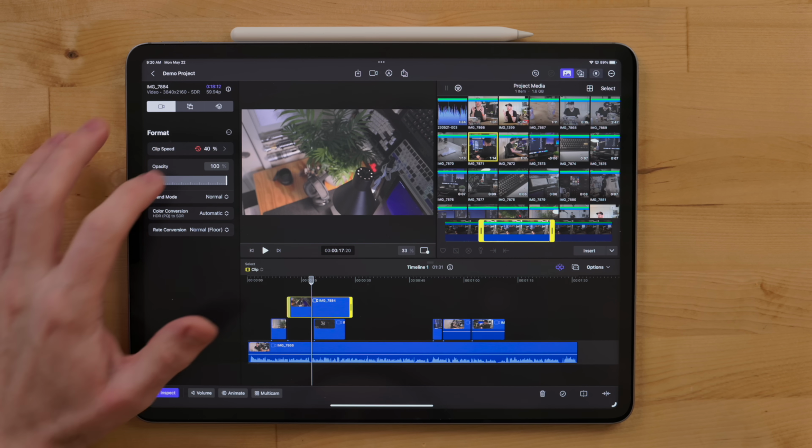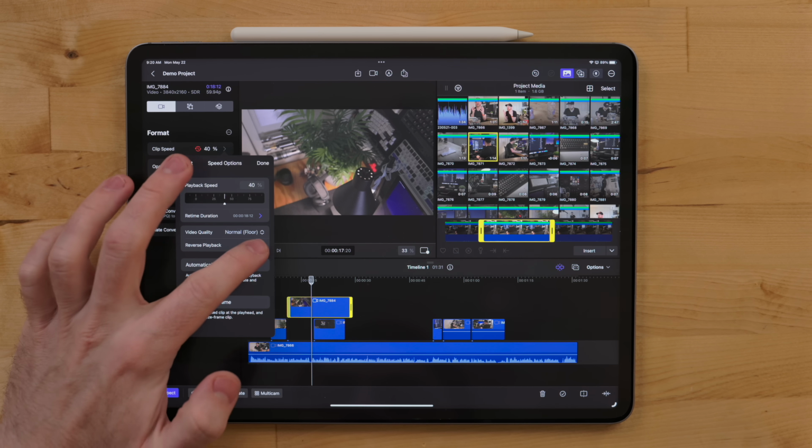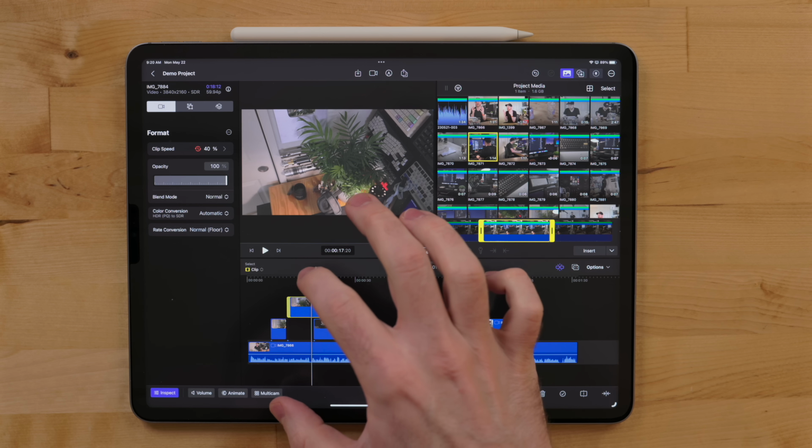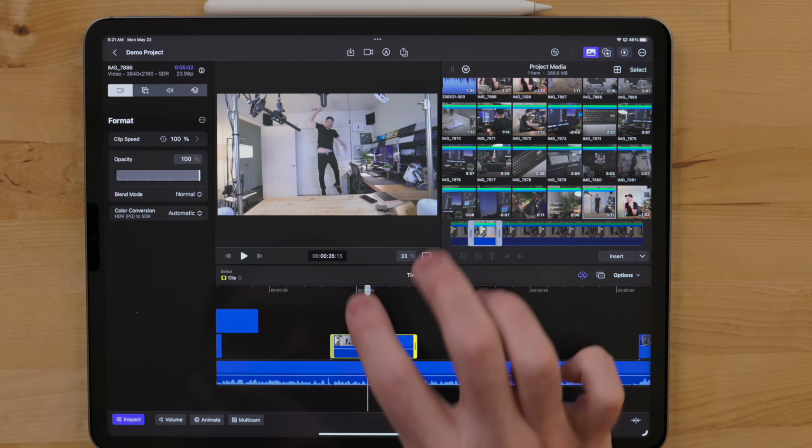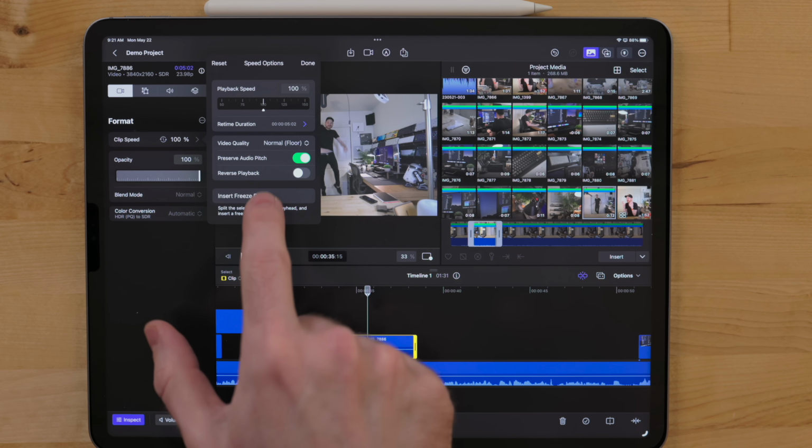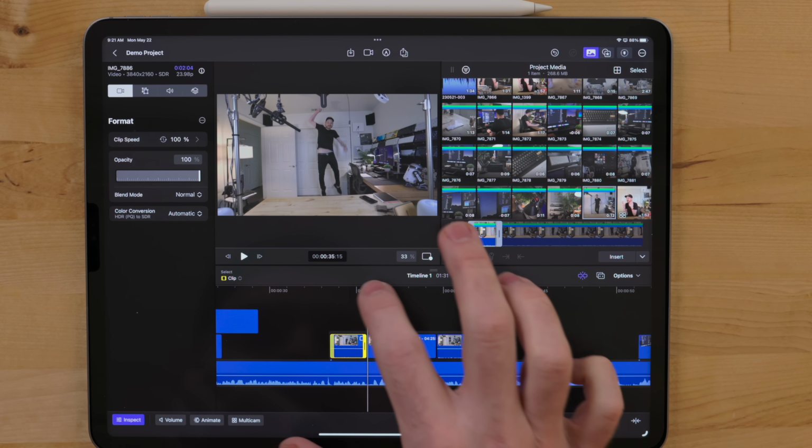Another feature I use a lot is reverse clip. Sometimes I film too many panning left to right shots, and I use this to mix those up. In this area, you can even insert a freeze frame. That way, if you want a classic mid-air jump freeze, you can get it.